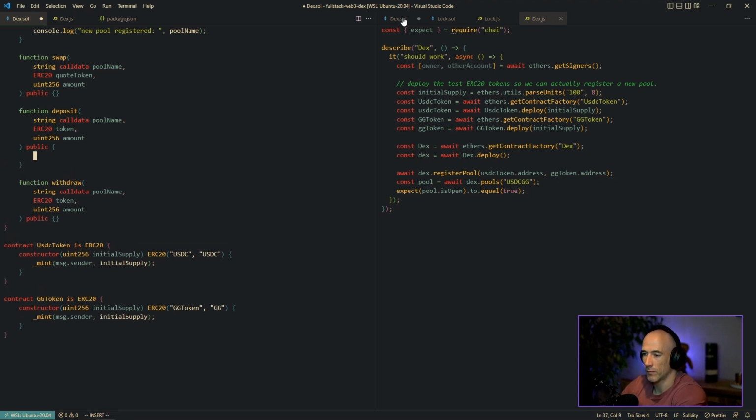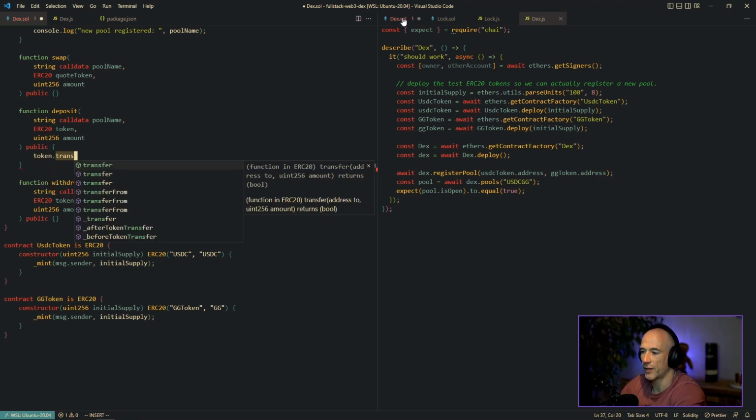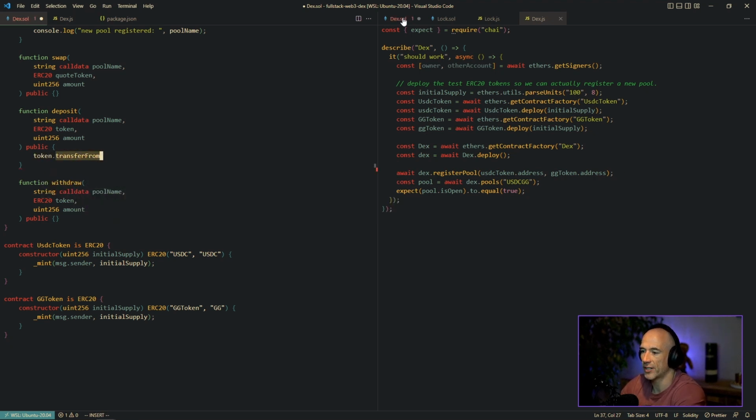Deposit. We're going to say token transfer from, and we're going to do checks. So if you say, yeah, but you don't require checks, yeah, we're going to do it, no worries. Transfer from the MSG sender to address this, the amount. If that makes sense, right?